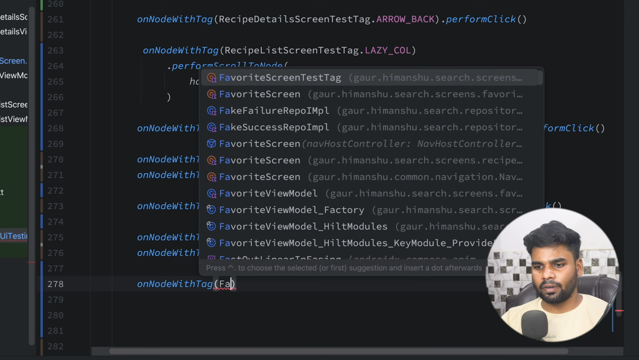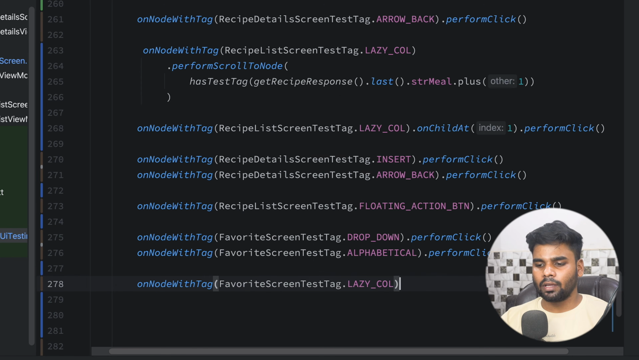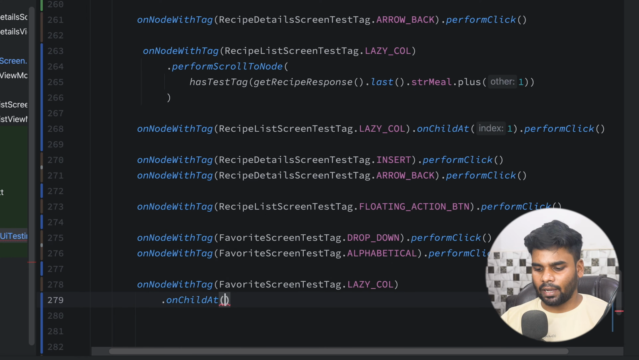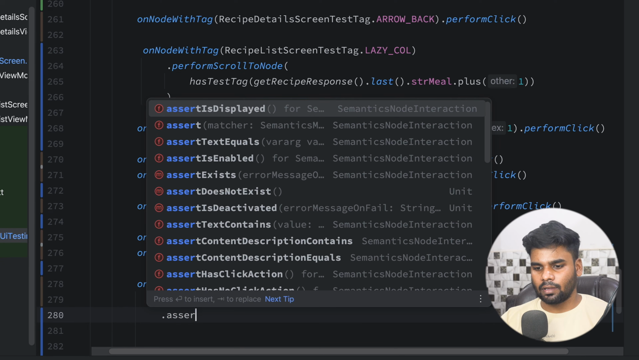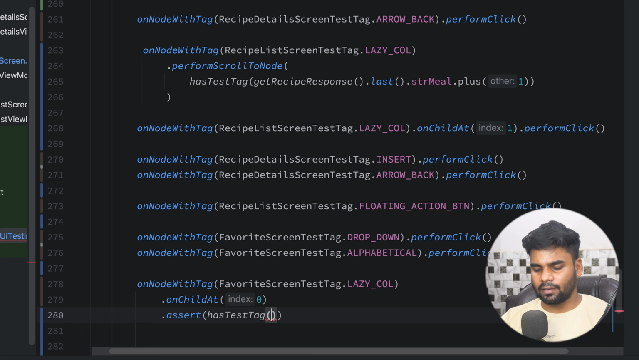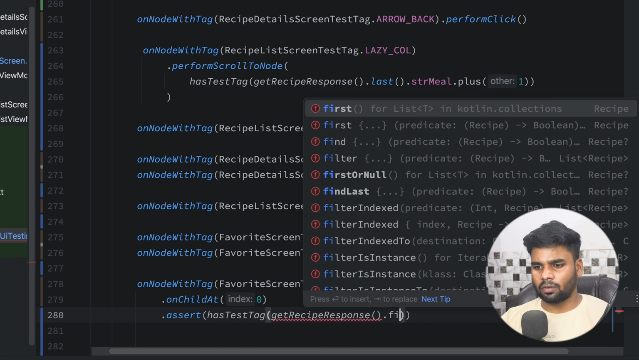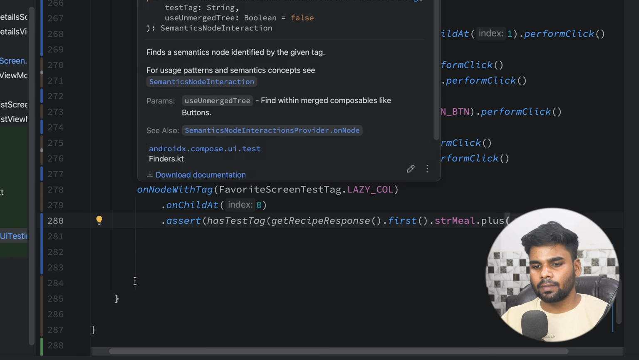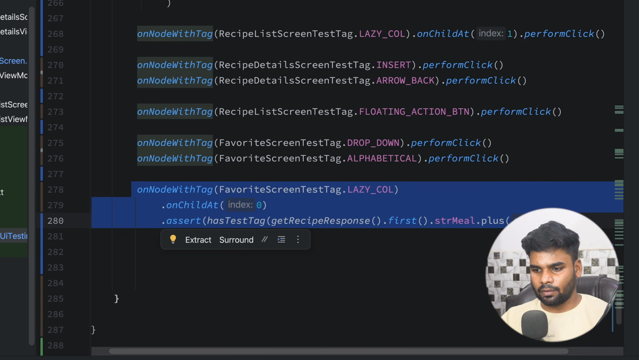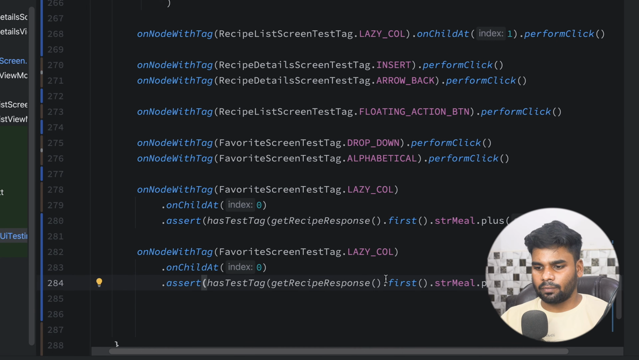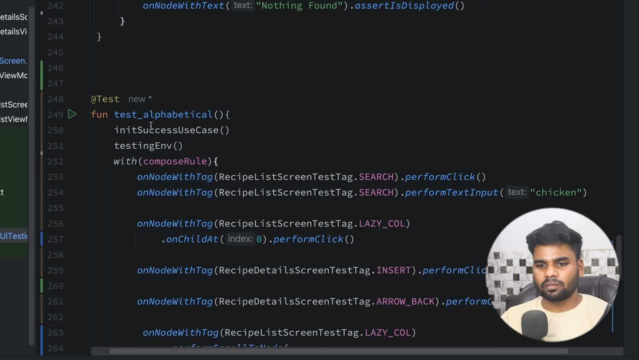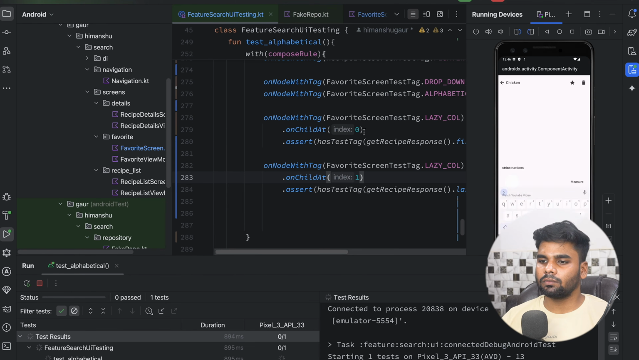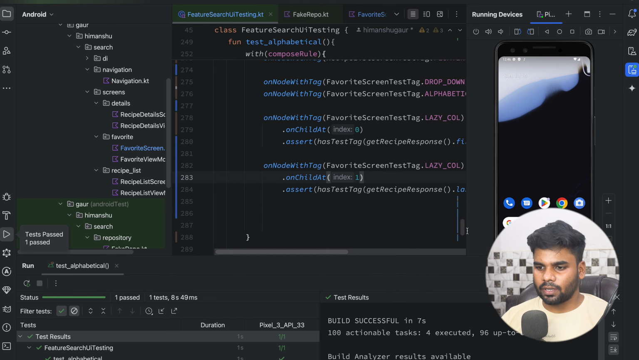So due to that reason, go to this UI testing and just use on node with tag, and within this favorite screen test tag we are having lazy column. Okay, and this lazy column has child at 0, and I believe this has test tag get recipe response dot first dot stringMail plus the index which is 0. Similarly on the second item we are having the last item from this recipe response, and instead of 0 this time index will be 1. Change this index. Now execute this test case. Alright, so our test case passed successfully.